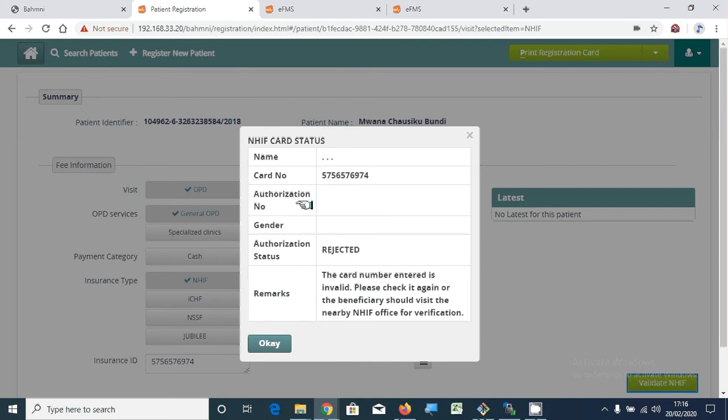Authorization, no authorization. Gender, there is no gender. Authorization status, rejected. Remarks, the card number entered is invalid. Please check again, or the beneficiary should visit the nearby NHIF office for verification. So stuff like that. Then if it's genuine, I will get an okay message, and all the information will be clear. This is not genuine, it was just for demonstration, so I will say okay.